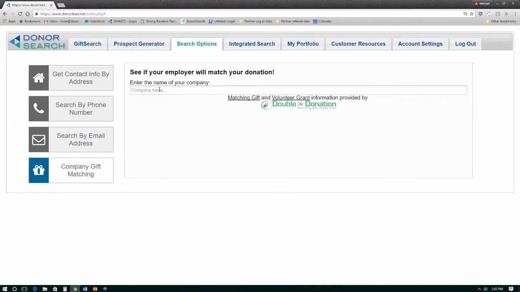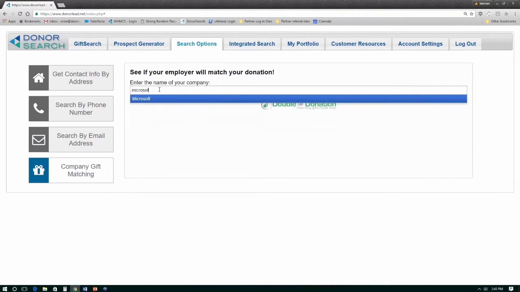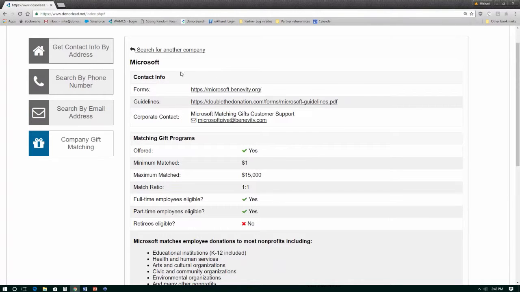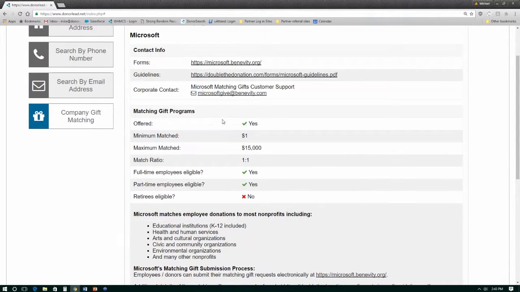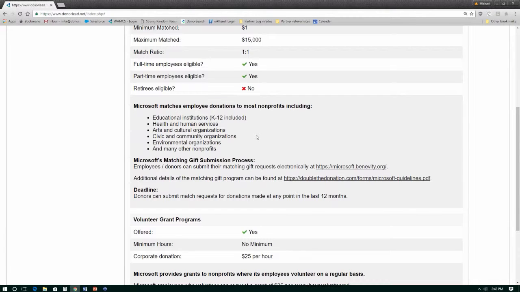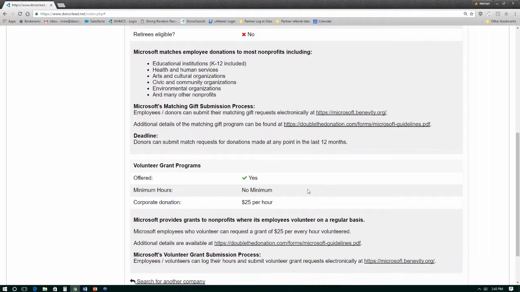And then if you're working with an organization in the area, or you're just talking to an individual donor and you know where he works, you can search right here and identify the company and if they have a matching gifts program. Here we looked up Microsoft. They'll show you all the specific information you need to receive that matching gift, including forms and guidelines and specifically who to contact. So basically if somebody gave you a gift and they work at Microsoft, you search it here, and you now know everything you need to know to receive that gift.